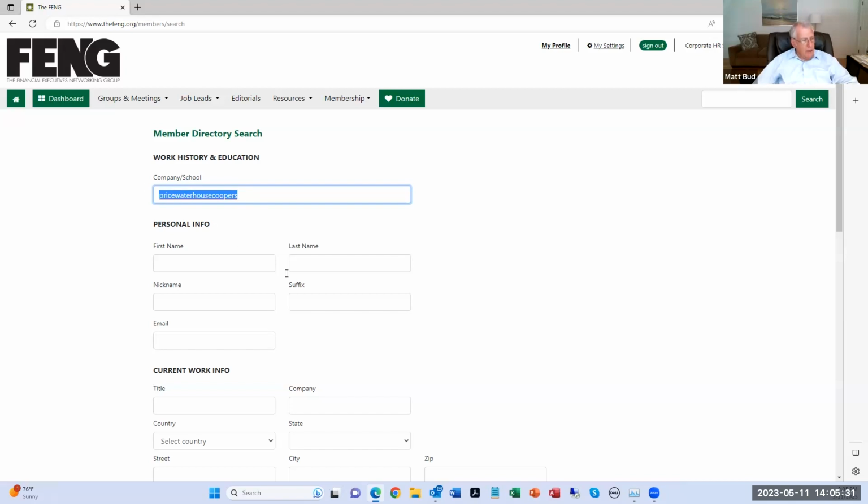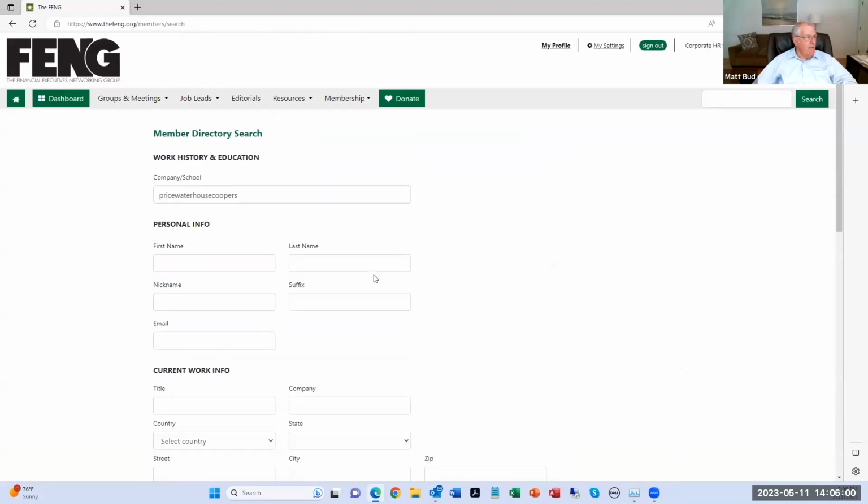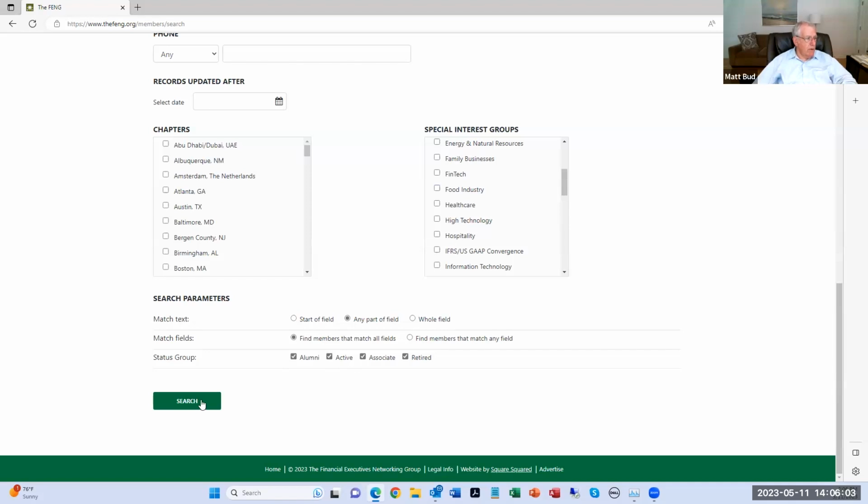So, when you're thinking about firms that you are going to look up, they may have been spelled different ways at different times. We try to adopt conventions. We try to make sure the listings are correct, but still firms keep changing their names, and sometimes you'll get hits searching on various variations of company names. So we'll first start with PricewaterhouseCoopers, and we're just going to search the entire FENG database for just PricewaterhouseCoopers.